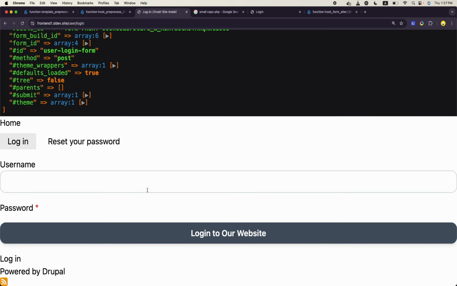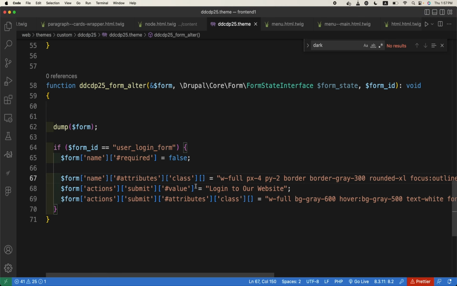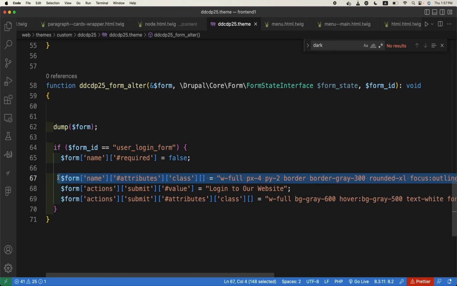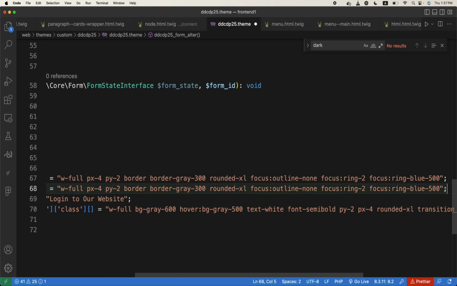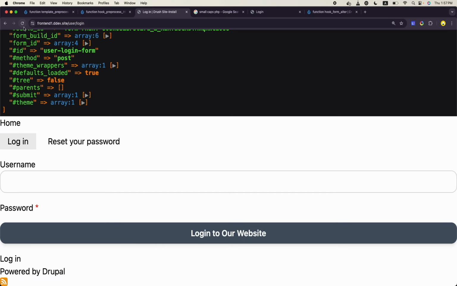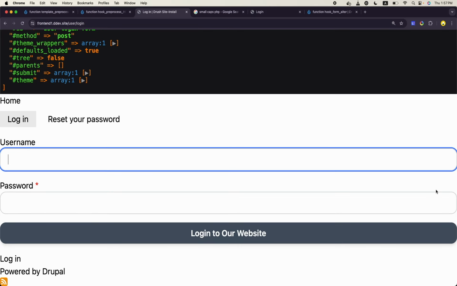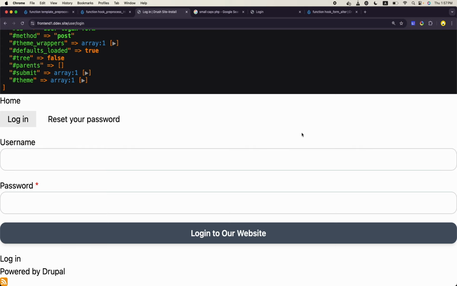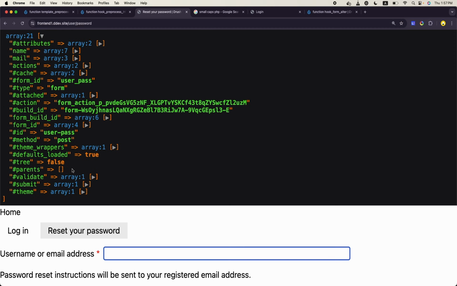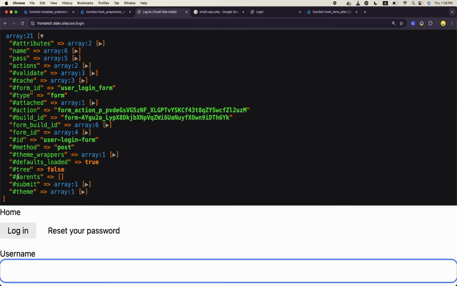So you can see the username is now different and styled. Similarly, we can give password the same. So I will copy this first, paste it here, and it was pass or what? So both of them are now the same. So you can see we have some changes in the form. One more thing, this is login, this is reset. We have the login reset form and now dumping it.